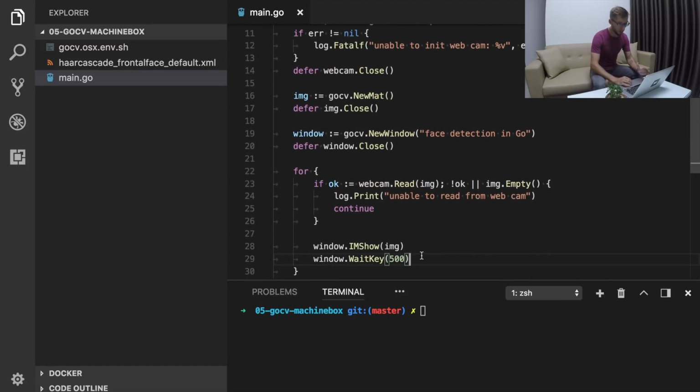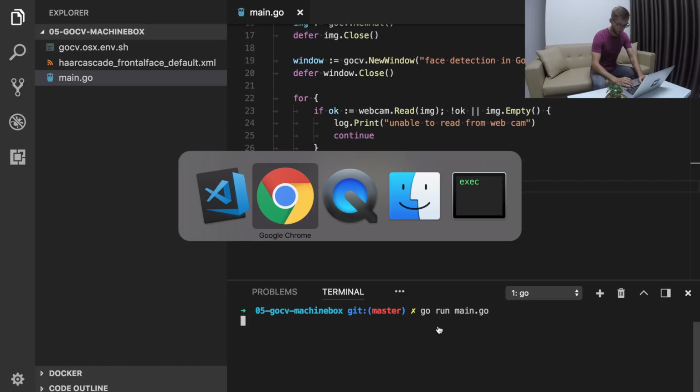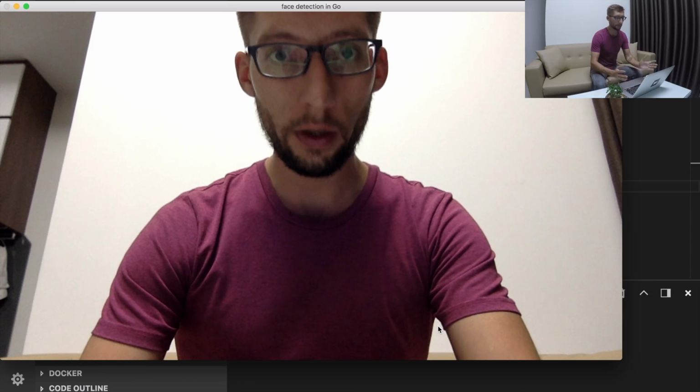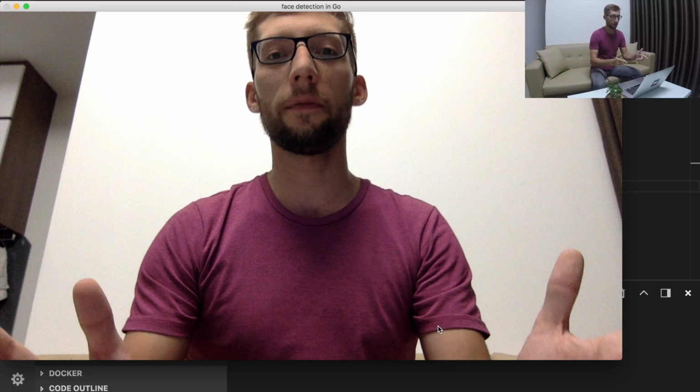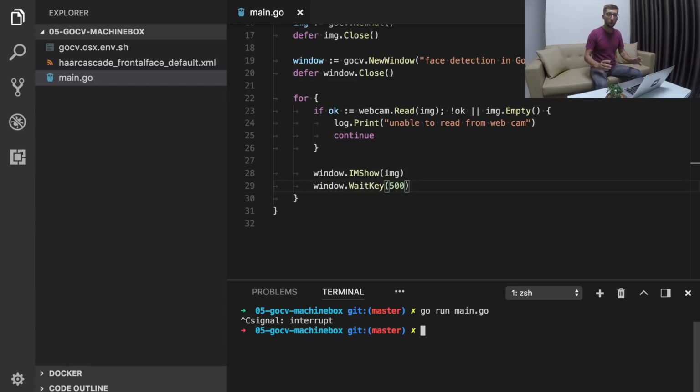So we create a web camera, create a matrix, a window, and then just take an image from the web camera and display it to the user. And yeah, let's run it. Alright, I can see that my web camera light is green, so yeah, here is the window. Here you can see me. Alright, let's kill it. With OpenCV, we can also recognize images, and for this we can use some classifiers.